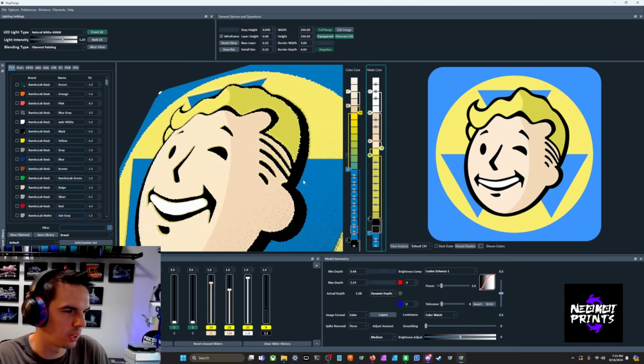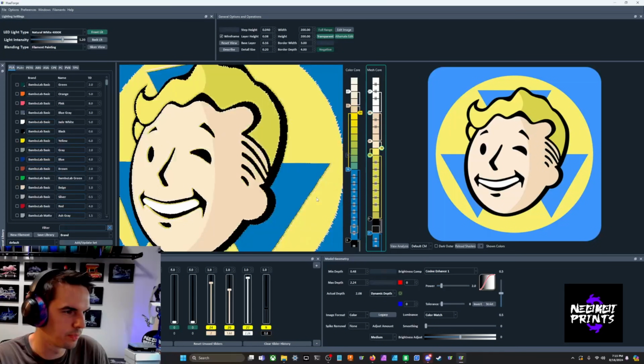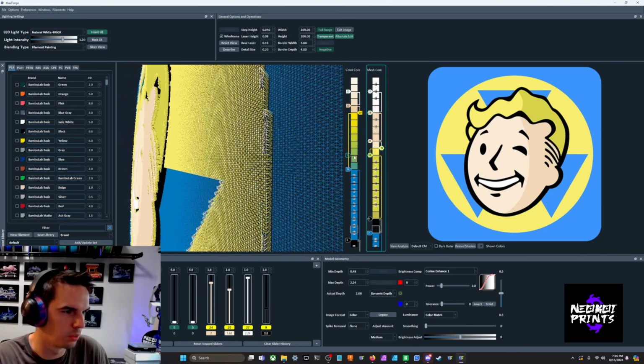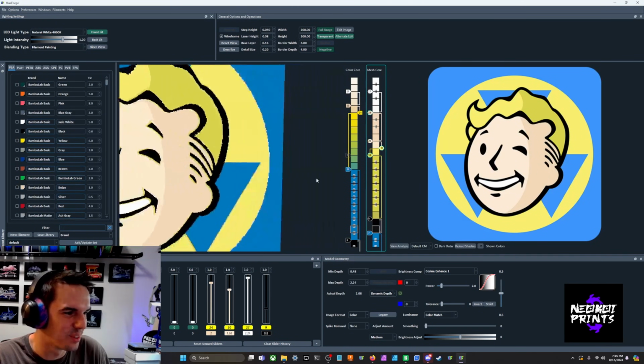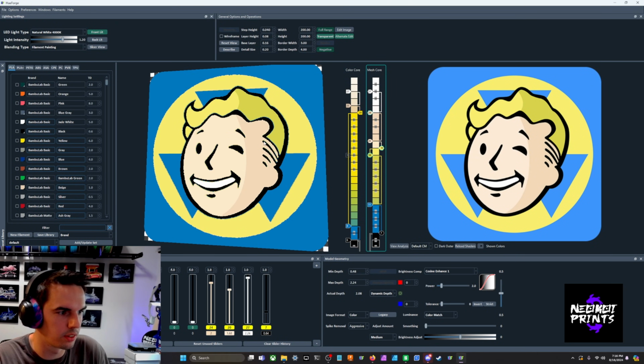We have some of these spikes. I think it's because of the image itself. I'm pretty sure that's not a HueForge thing. Pretty sure it's just a bad picture. Like I said, white's on top for the teeth, then you've got the skin tone underneath, and then you've got your yellows and your blues for the background, and then the black is the base layer.